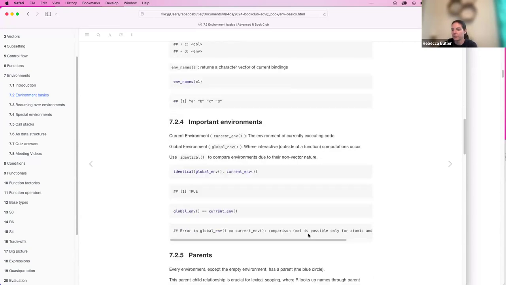And then there are a couple of very important environments. So we've got the current environment, and that's where code execution is happening. And you've got the global environment, which is where interactive computations occur. So most things when you're in an interactive session are in your global environment. You have to use the identical function to compare two environments to see if they're the same thing, because this assumes vectorization, which you don't have in environments.